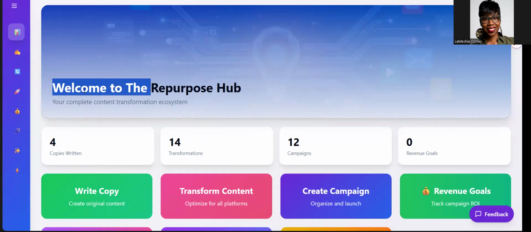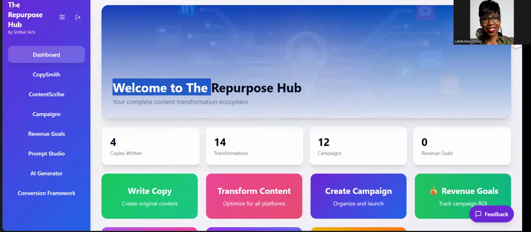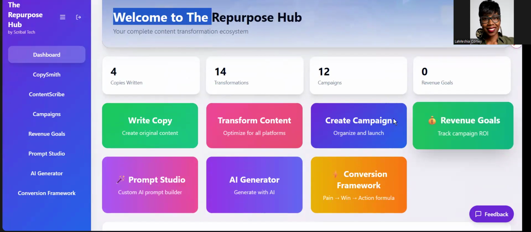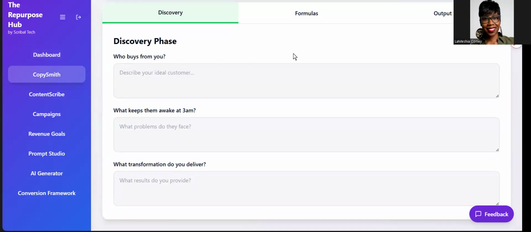Right, so when you come into the Repurpose Hub, this again is your complete content transformation ecosystem. Over here, you have your navigation. This is the dashboard, and on the dashboard, it will tell you how many copies you've written, how many transformations you've done, how many campaigns, and then your revenue goals. There is a built-in copysmith. Say you want to create content, but you're not exactly sure of where to start. There is this copysmith.